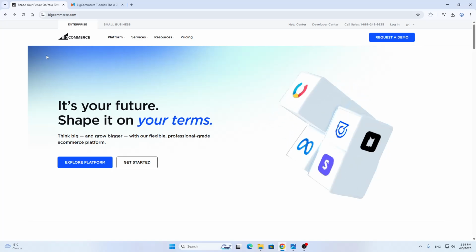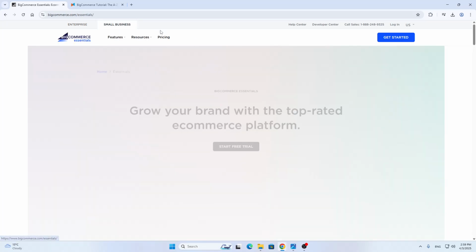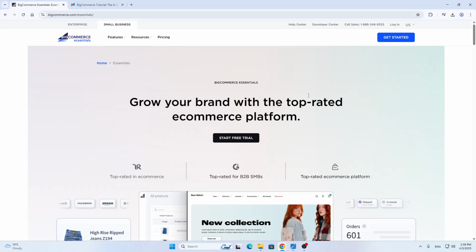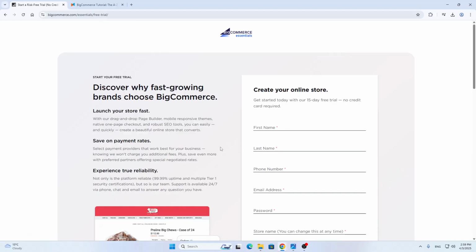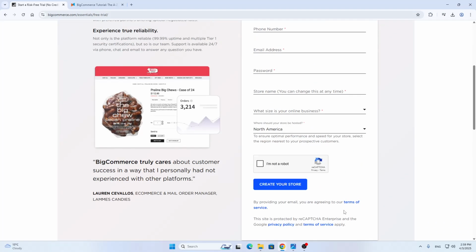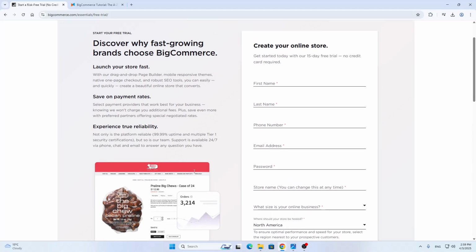If you are a small business, what you can do is click the small business section right here at the top of the screen. That's going to enable you to start a free trial. So the same process is here. You can go ahead and create an account, provide your store info, set up your store and so on, and get started creating your store to use with BigCommerce.